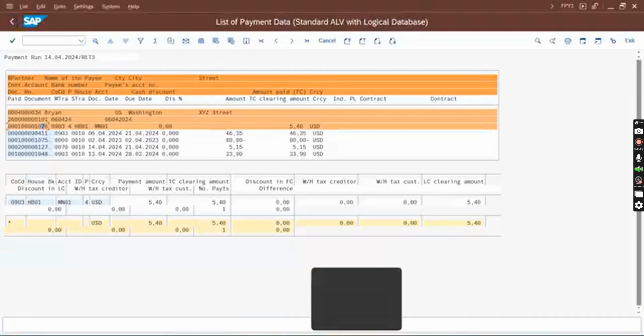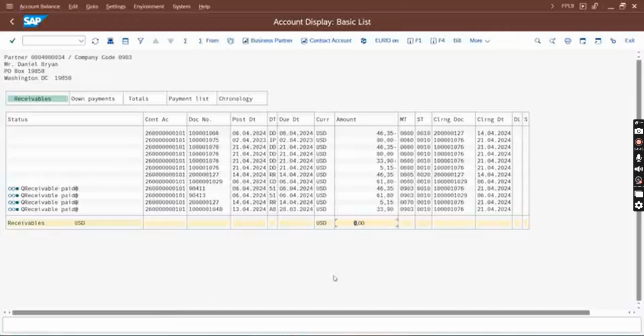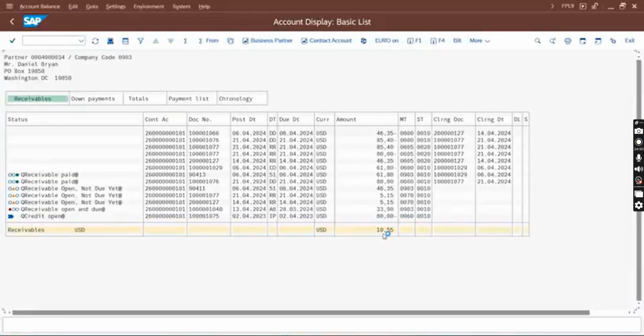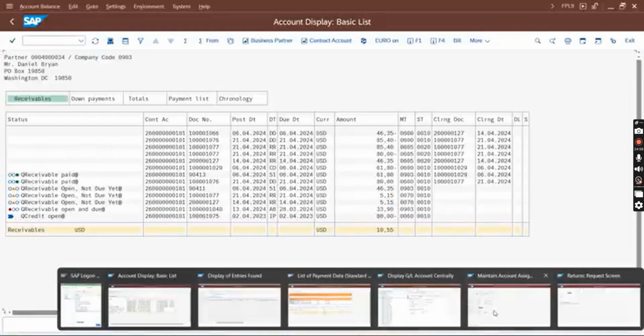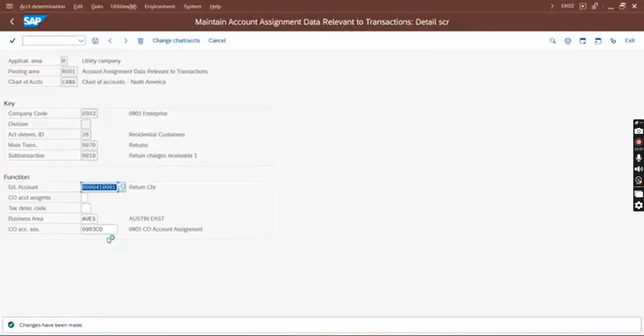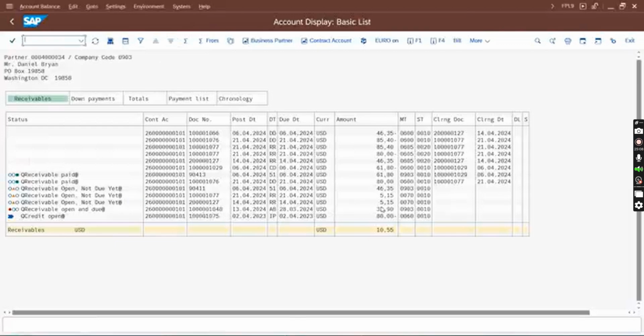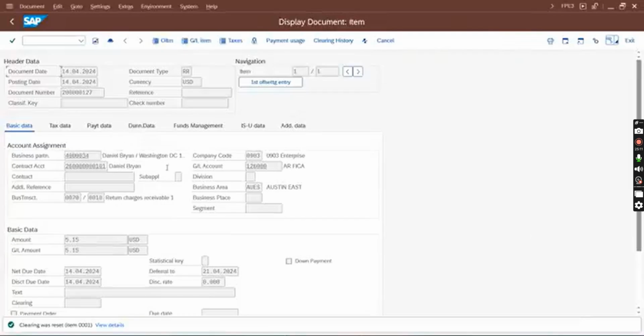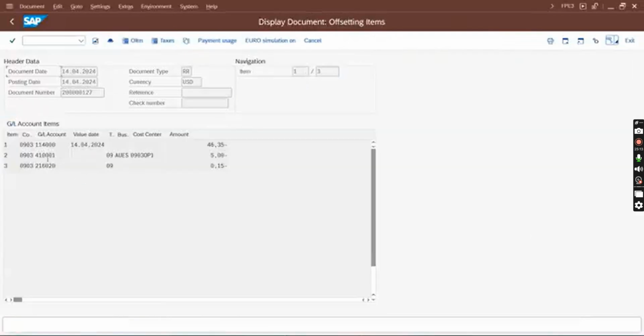Let's see the balance now in FPL9, which is currently 0. As I refresh, it becomes, huh? I removed, right? Why is it still picking up the tax? Changes have been made. 7010. This is strange. Is it taking the correct GL? Highlights. Okay, correct GL is taken.